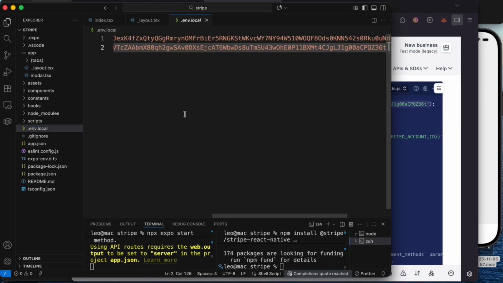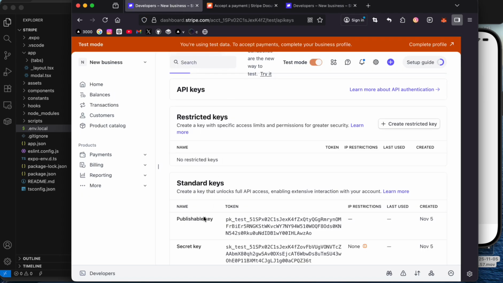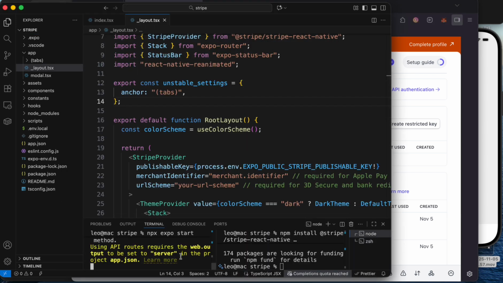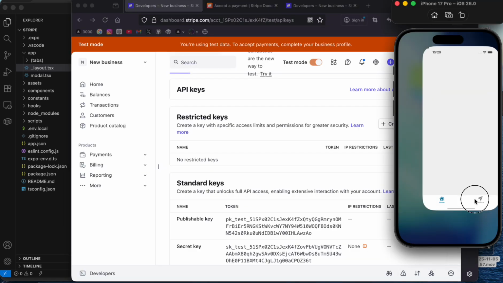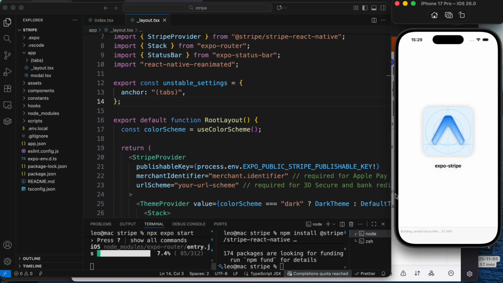And the env.local, two keys. The first key, go to the dashboard. The public key, copy this and paste here. We call it Expo public because this key is public. We need to use it publicly in the client. And the second key, the secret key, we call it the Stripe secret key. So this key is secret, only use it in the server. So copy this key and paste here and save, close, and restart the server. And press I, open simulator, and everything works fine.